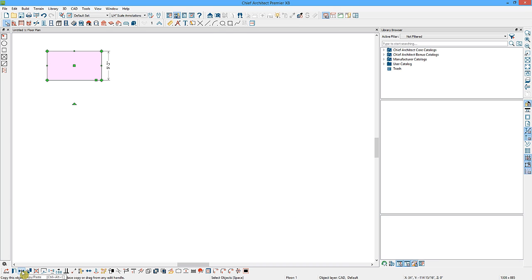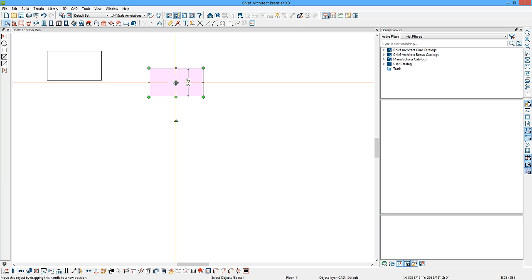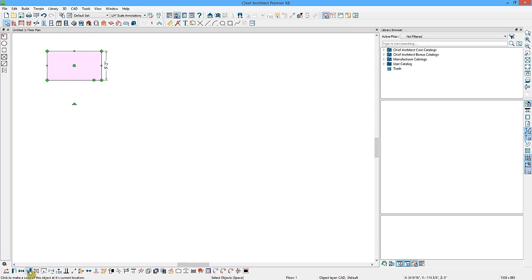The third tool in my toolbar at the bottom is the Copy-Paste tool. If I click on the Copy-Paste tool and then simply click in a different area, it'll paste that exact object where I've clicked. I'll go ahead and delete this using the Delete key on my keyboard. The next tool is Copy-Paste in Place.